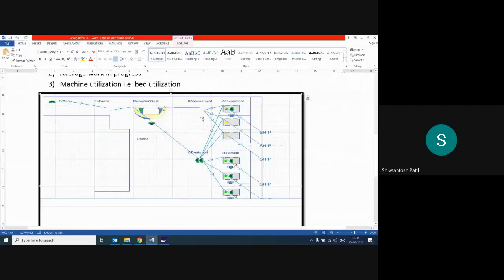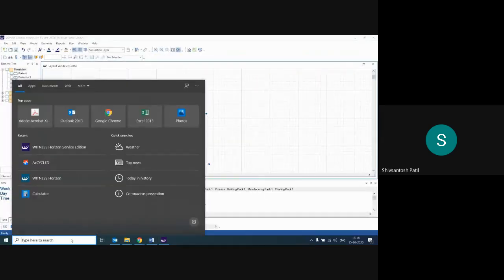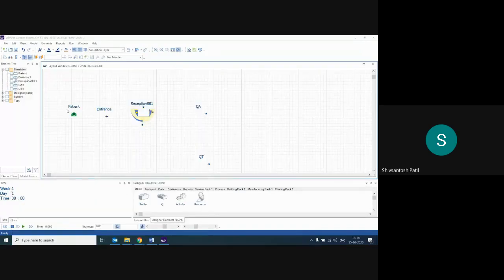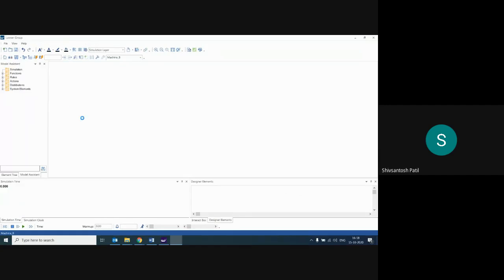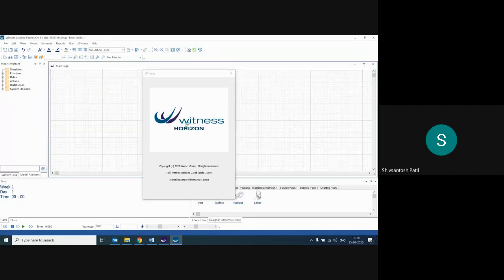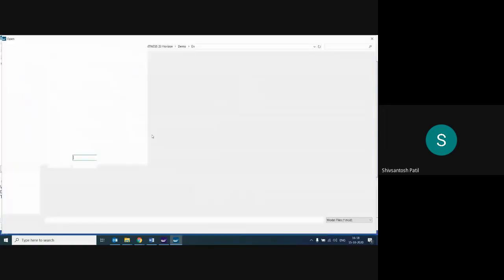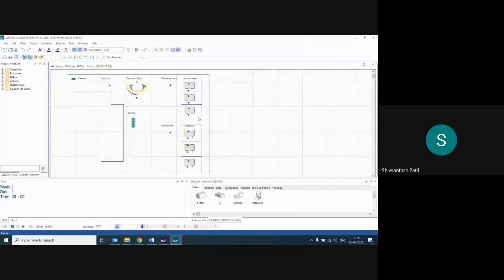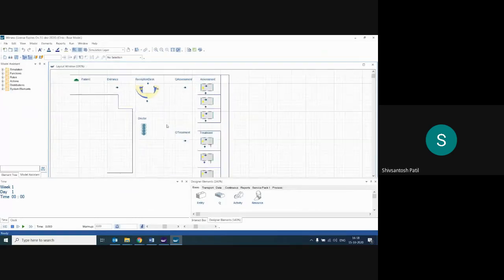Because we have to use that name, otherwise it will give confusion to you. So give QA assessment and QT, Q assessment, Q treatment. Then I'll show you one ready-made example which is available with me. So you will get an idea of how the model should look. That ready-made model is also available with me.